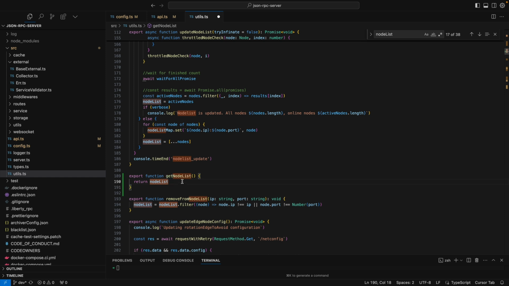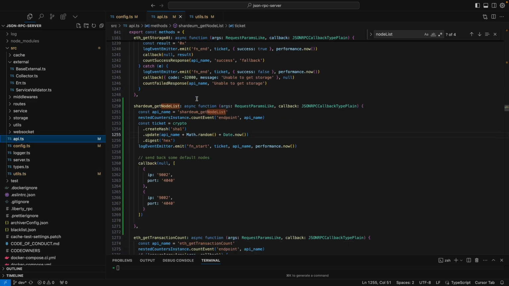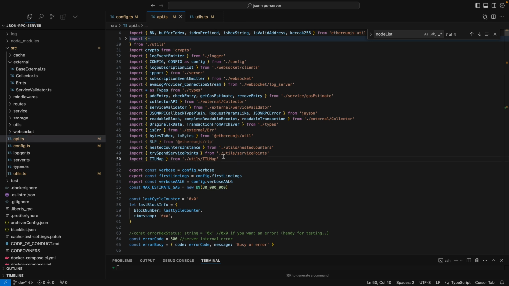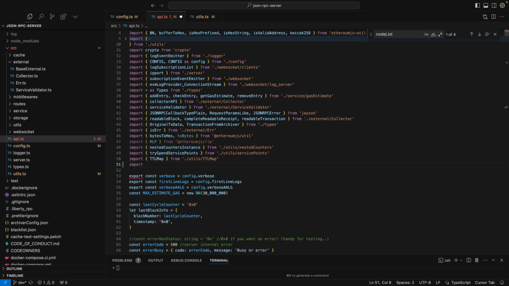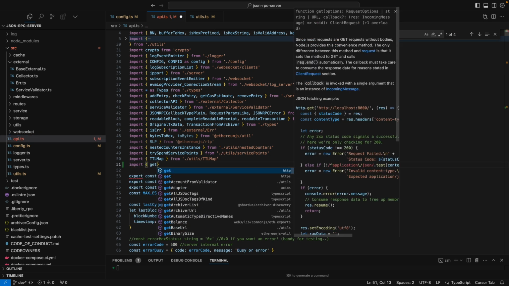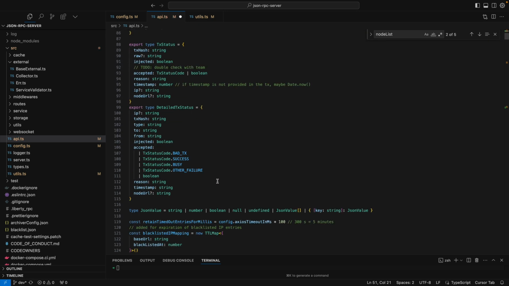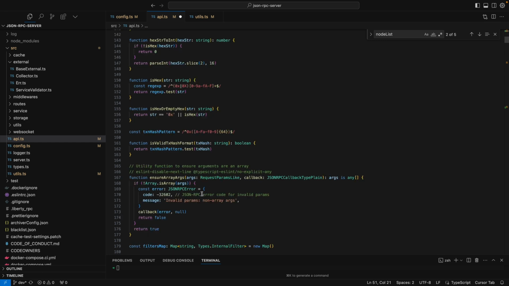All right, so let's save this. And then what I want to do is come and import it here. So let me mark this line because it might be difficult to get back to it when you scroll away. All right, so let's import getNodeList from the utils file where we've created it.